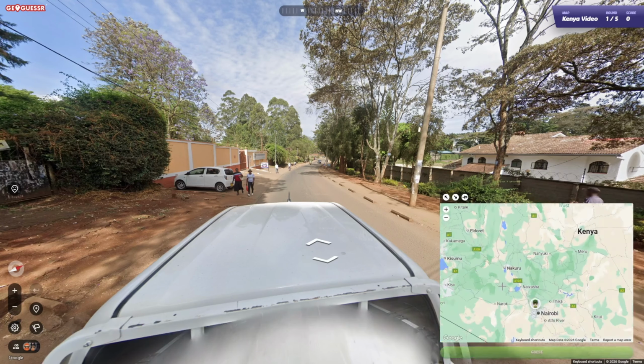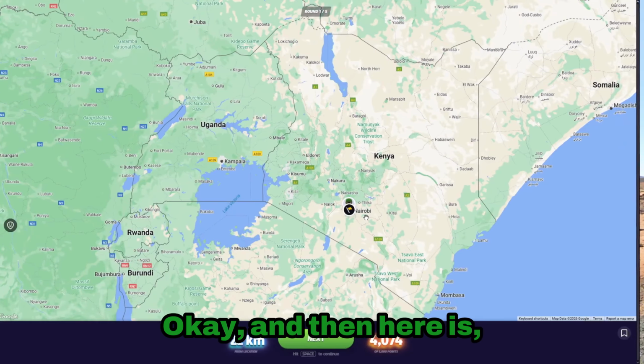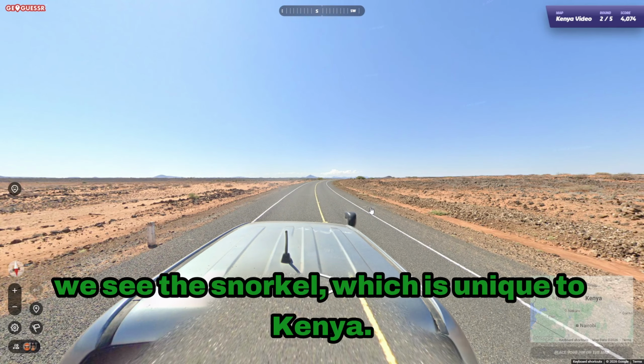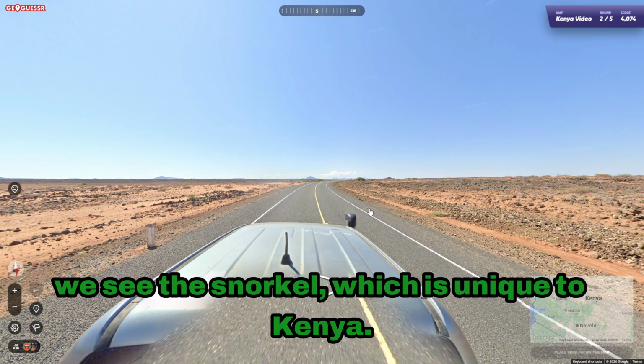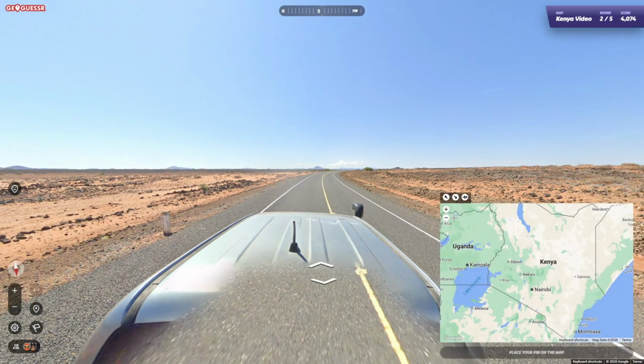I don't really know. It was just Nairobi. Okay, and here we see the snorkel, which is unique to Kenya, and it's 2022, so it's Gen 3.